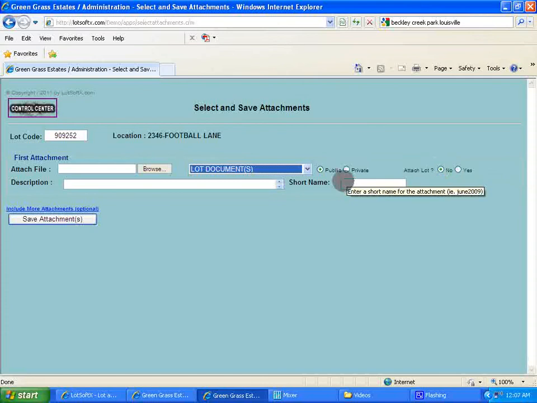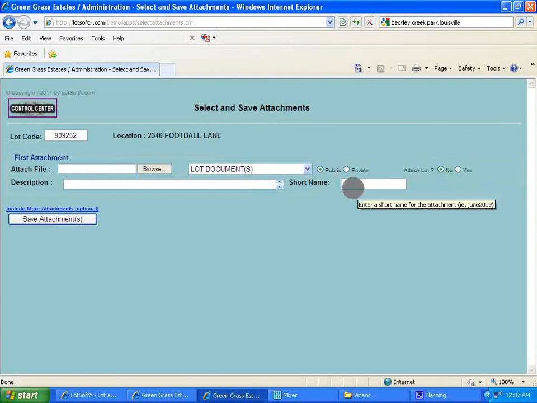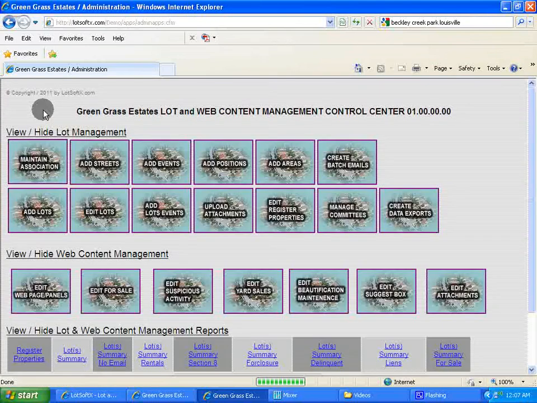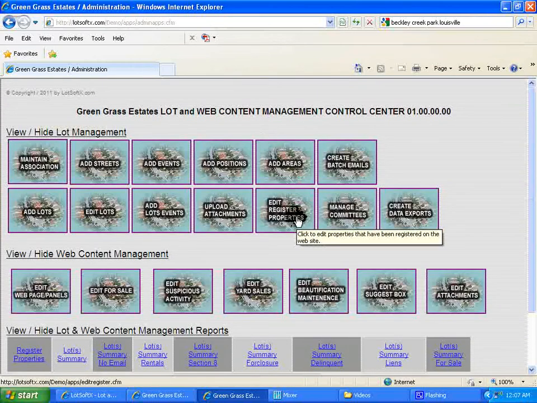And again, you can make that document a public document or a private document, give it some sort of description and some kind of short name as well. If it happened to be a newsletter, it might be June 2009 newsletter. The neat thing is you can actually add up to 3 different uploads at the same time. That makes it a little bit easier if you have a number of documents that you need to load.